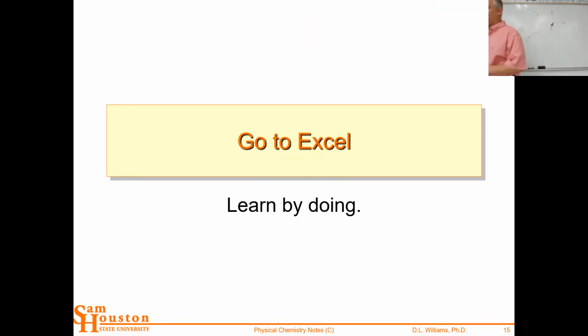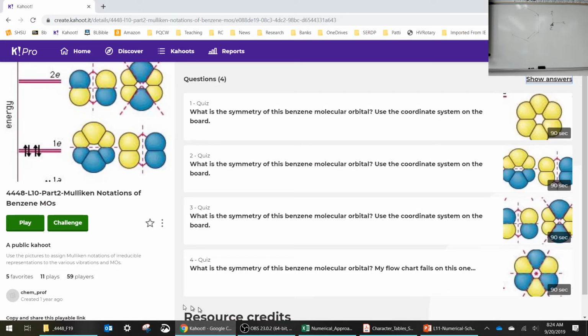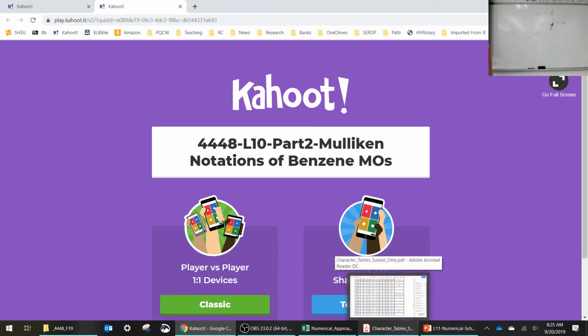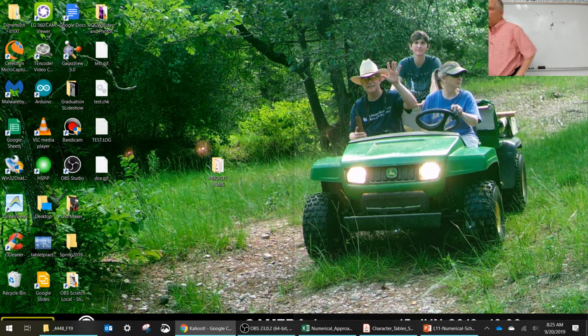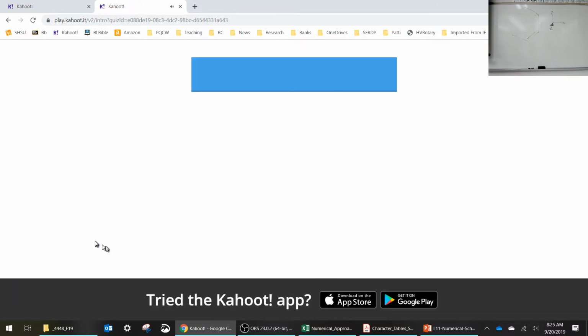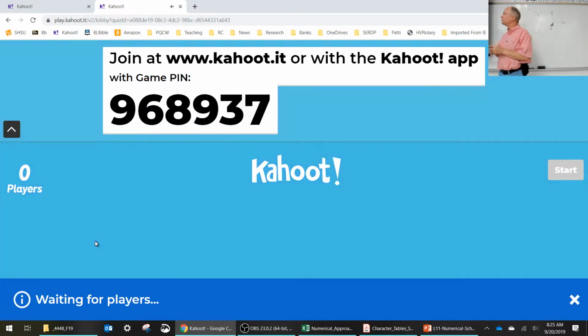And so let's go to Excel and do this, but first let's do the Kahoot. So pull out your phones. This is just a review of the Mulliken notation, identifying the Mulliken notation. And so you'll probably want to bring up the benzene character table, the D6h character table. It's like a 6-question Kahoot.